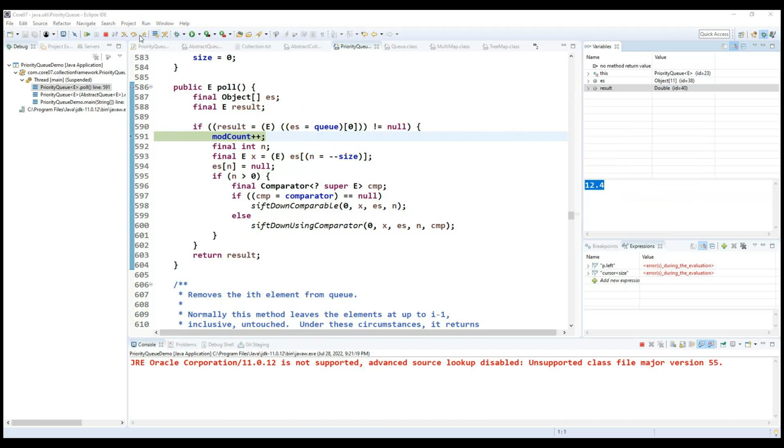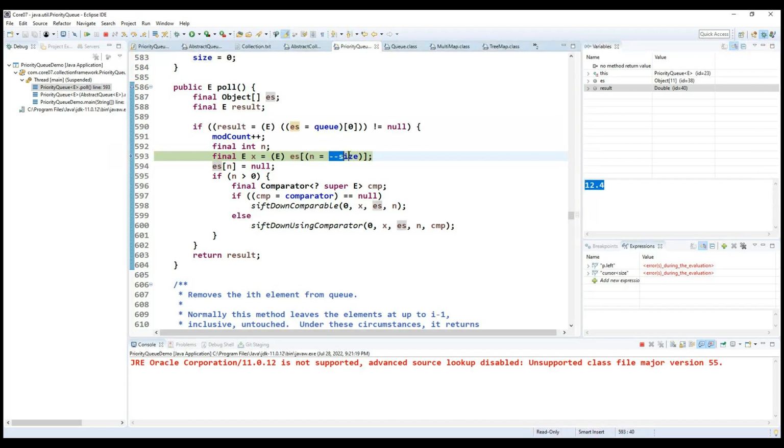After this, if you see, we are calling the modCount, and later inside this particular ES, I am decreasing. This is the pre-decrement operator. This is a pre-decrement operator. So right now, how many size are we having?